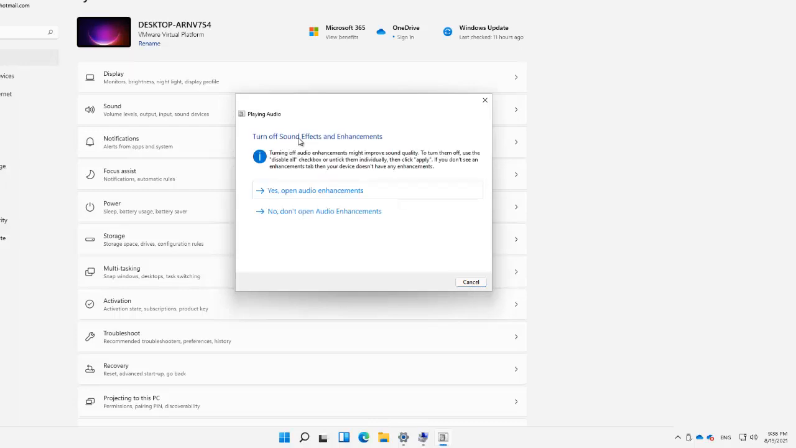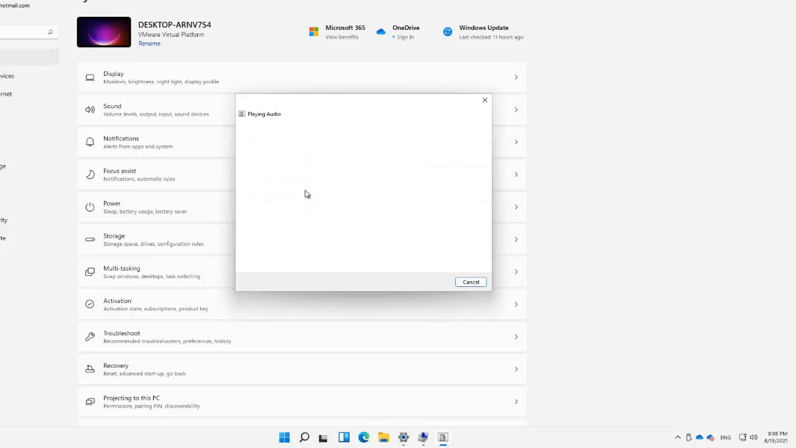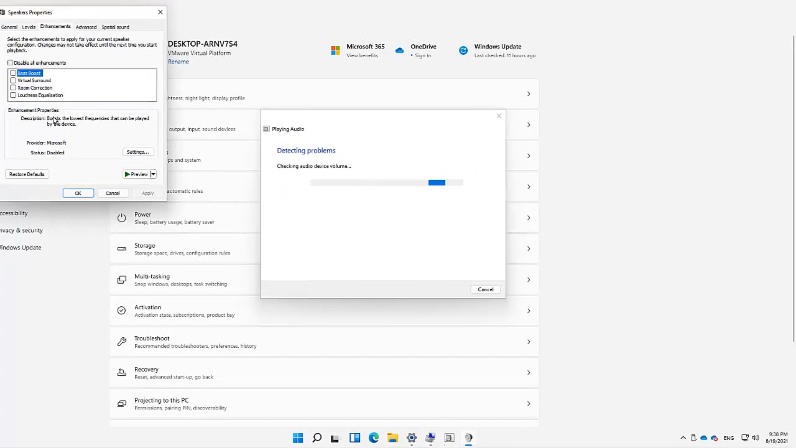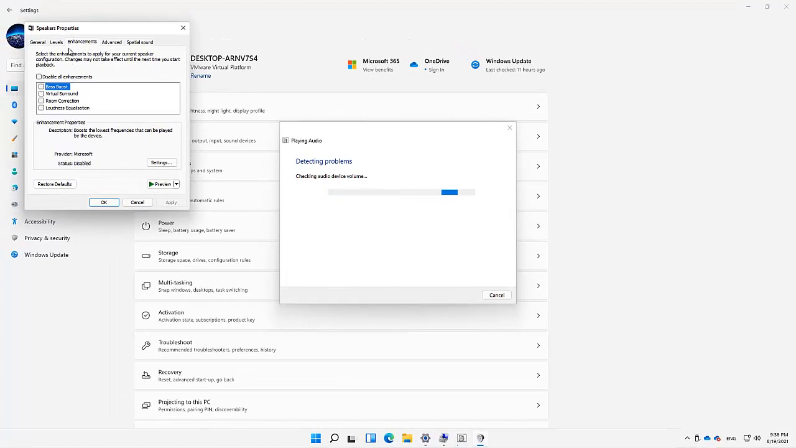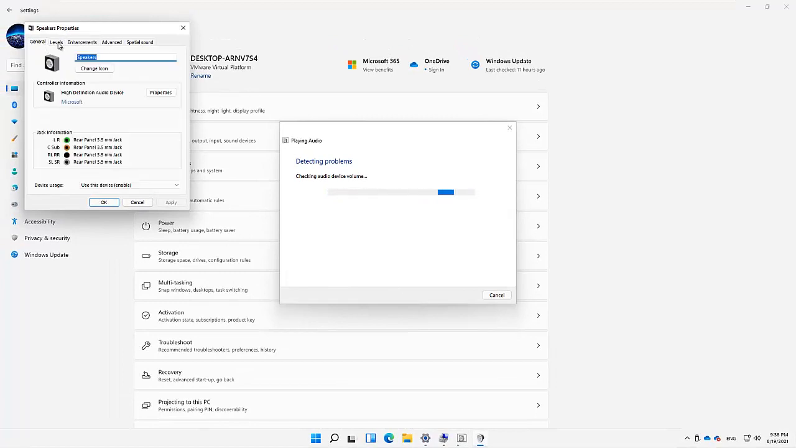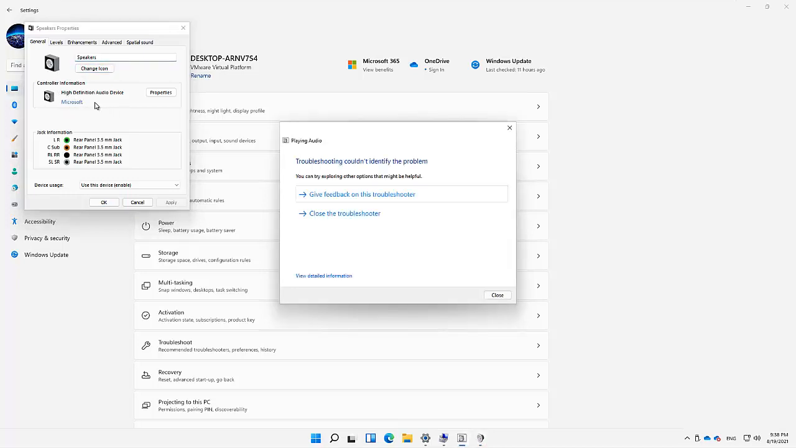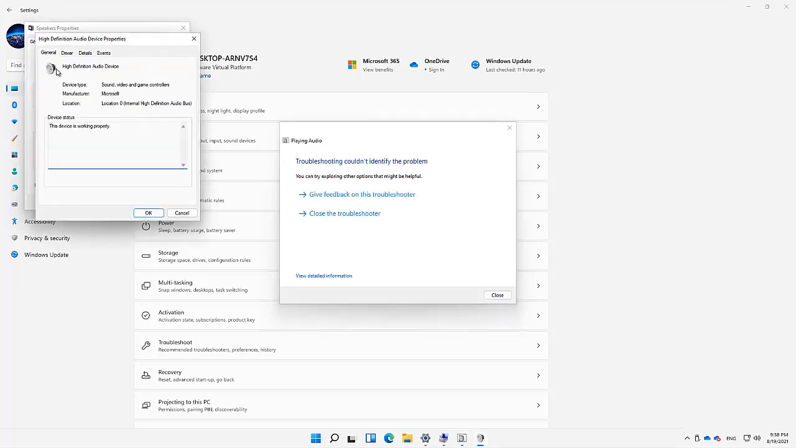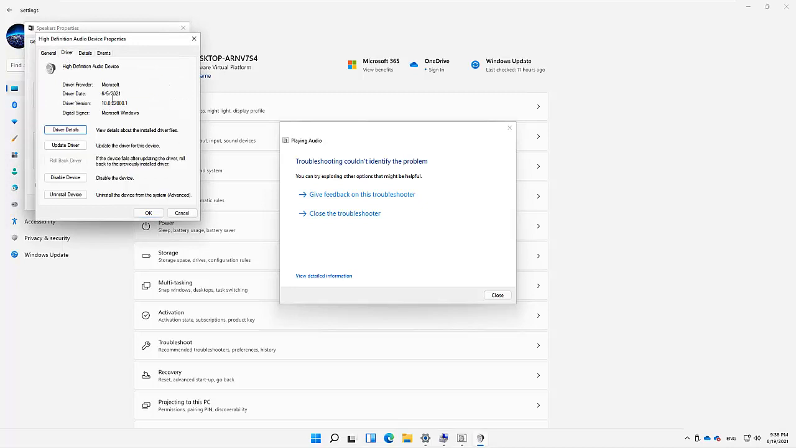And you can see it says turn off sound effects and enhancements. Here it says turning off audio enhancement may improve sound quality. Okay, so yes, open the audio enhancements. And here you see we have the audio enhancements. So we can check here to see if we are having any issue. Here we can see we have our speakers, and we can go to the properties to check if the drivers are properly installed. You can check the date of the driver to see if the driver is up to date, and we have the driver's version.